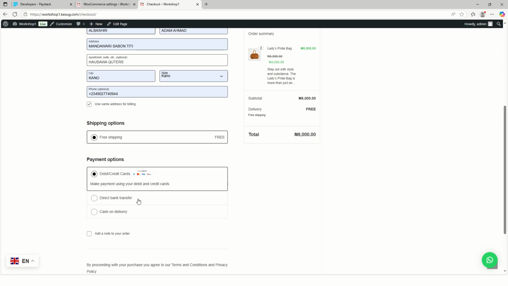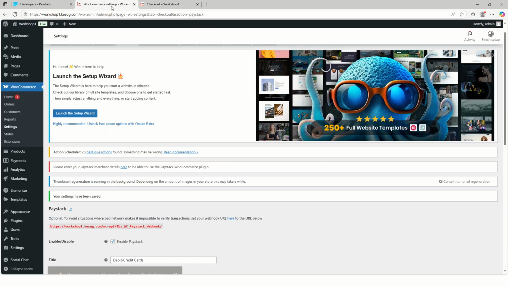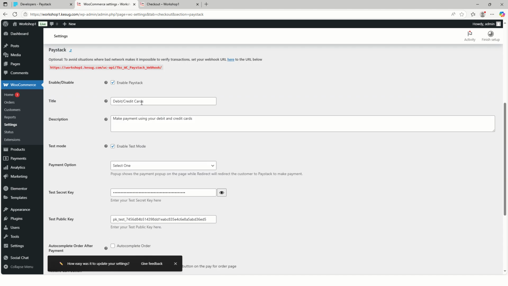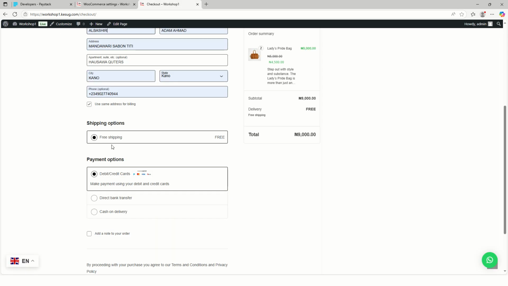These are the payment methods that we set during this WooCommerce settings. All right, so you can see the first one is using debit card. This is debit slash credit cards, right? That is what we are seeing here. That's the first option. Then we also selected direct bank transfer and cash on delivery.